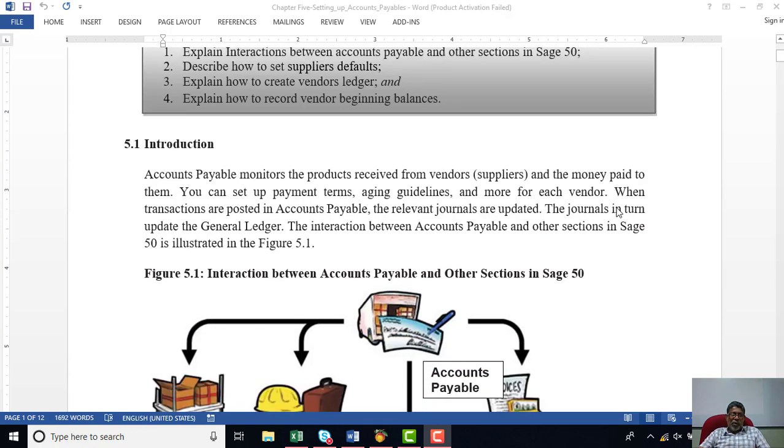As you know, accounts payable, also called the vendor, or creditors, monitors the products received from the vendors or the suppliers, and the money paid to them. This particular module will help us monitor all transactions relevant to the suppliers related to the products or services which you have purchased for reselling, and also how much money you paid to each and every vendor during a given period. So we can monitor everything by using one module. You can set up the payment terms, aging guidelines, and more information in the vendor module.